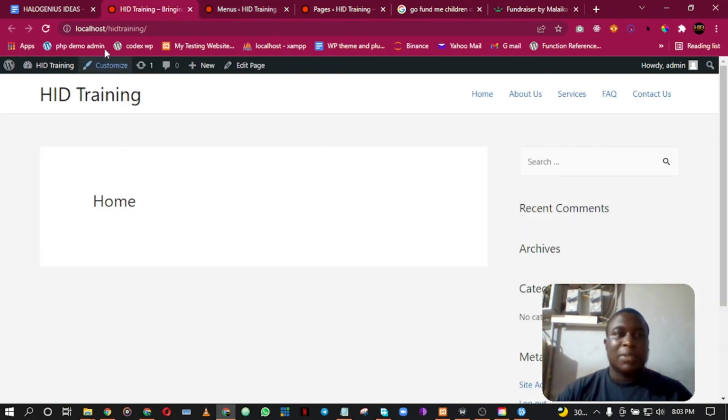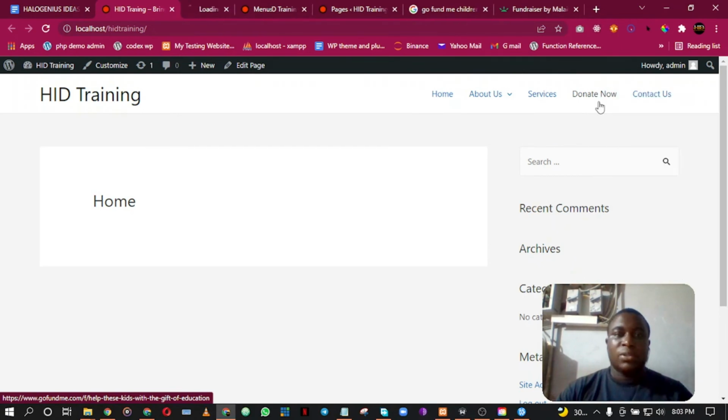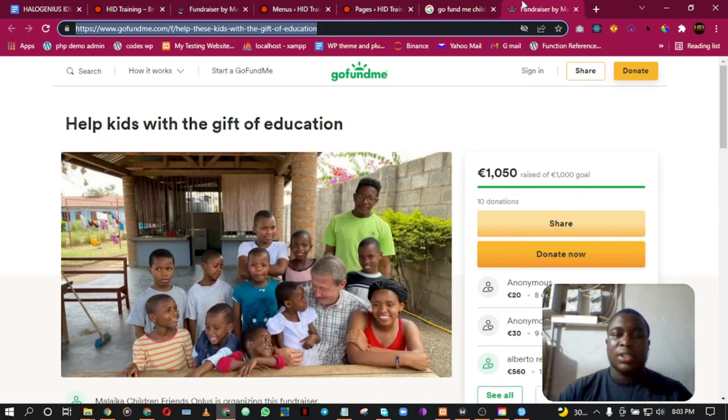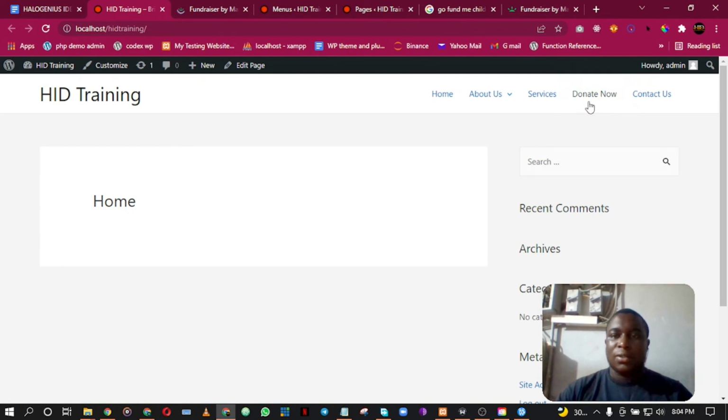Okay, so let me reload my homepage for the last time. You see what I have: the Home, the About Us, the Services, this Donate Now. If I open it in a new tab, it's taking me to the fundraiser link. So that is how you add a custom link, and I've shown us how to add the pages. I don't know what will be peculiar to your own use case, but I'm very sure that by watching this video up to this moment, you'll be able to add menus, custom links, whatever, to your navigation menus in WordPress.